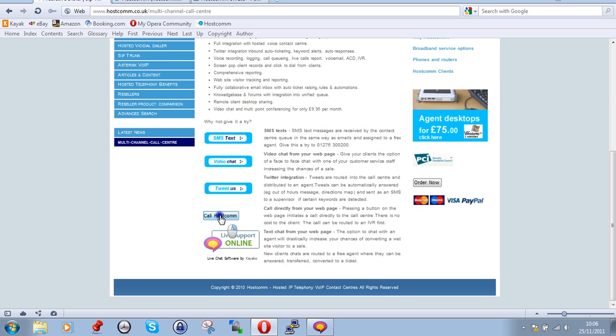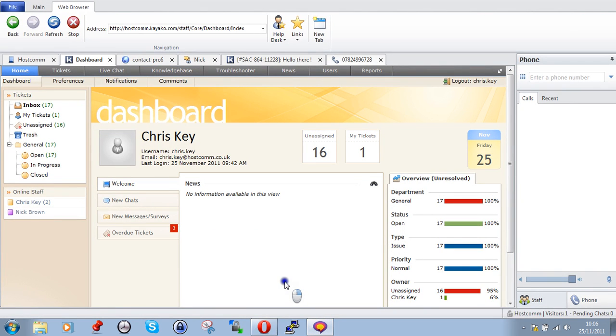But as far as your website's concerned, it'll look exactly like this. In some cases, you can have a little box to put your phone number in. You press the button and then somebody rings you back. This is different to that. This is making a direct call from this web page as soon as I press this button into the contact center. So I've just pressed that now, and we'll just wait for that call to come through.